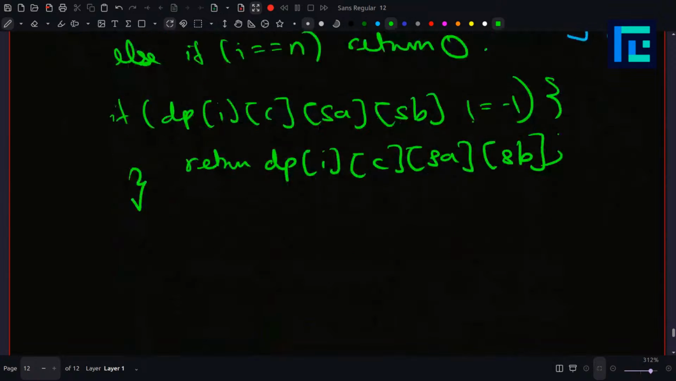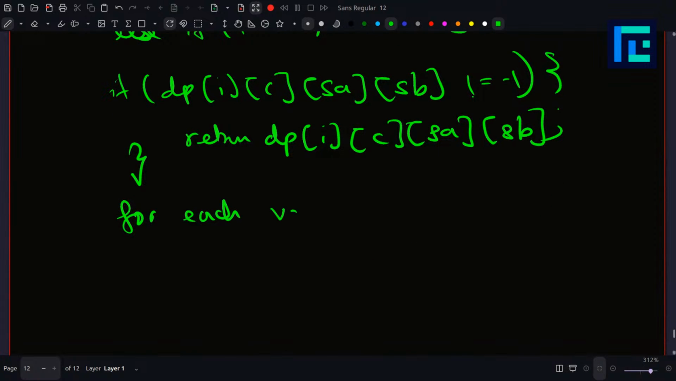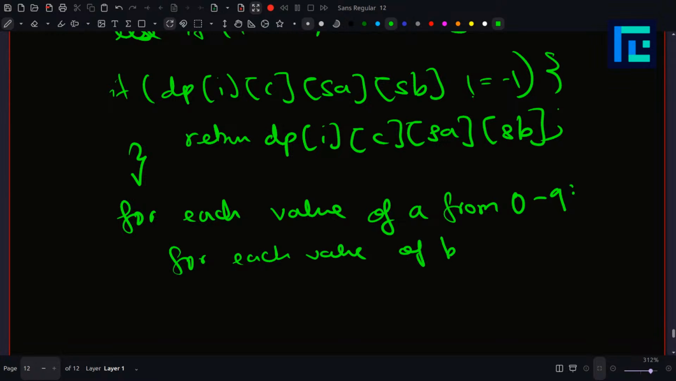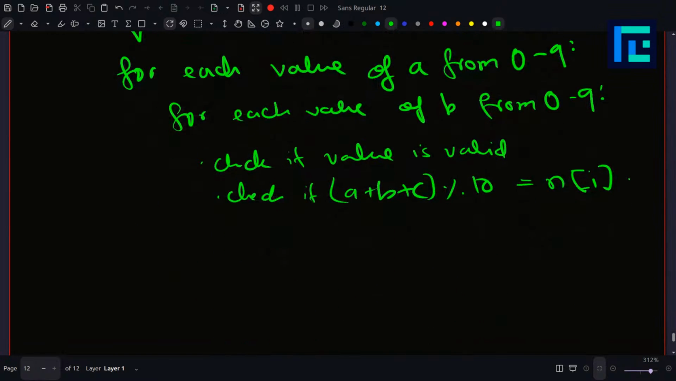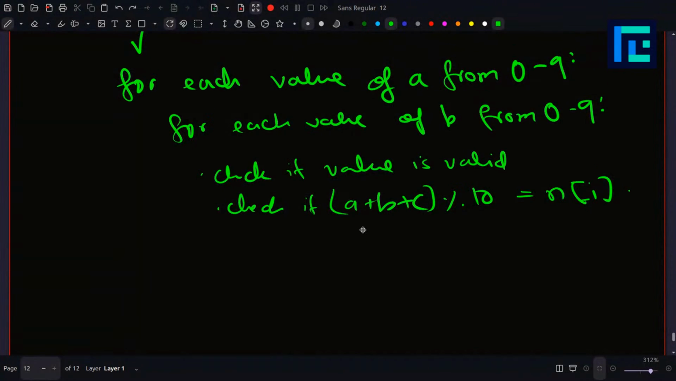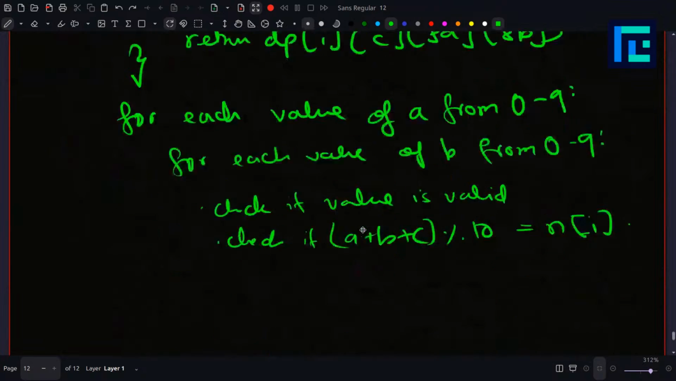Now we can try all the possible values of A. So for each value of the digit A at the ith position, from 0 to 9, and for each value of B from 0 to 9, check if the value is valid, right? And also check if A plus B plus carry mod 10 is equal to the ith digit of n. Fine. So we need to check this and we need to check this.